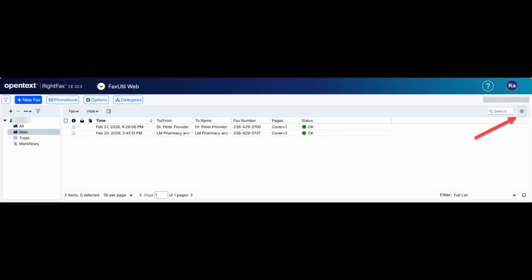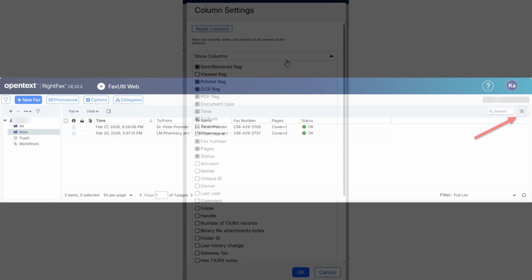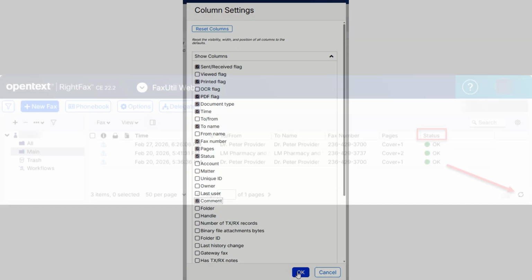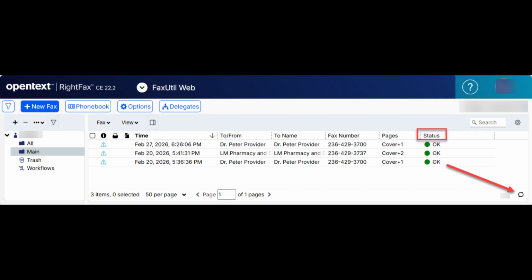You can customize your home page toolbar columns by clicking the Settings button located here. Deselect and select the columns that you would prefer to see in your homepage. For example, select Name and Comments. Tip number 7. Remember to refresh your page to update the status of your sent faxes. The refresh button is located at the bottom right of the homepage.